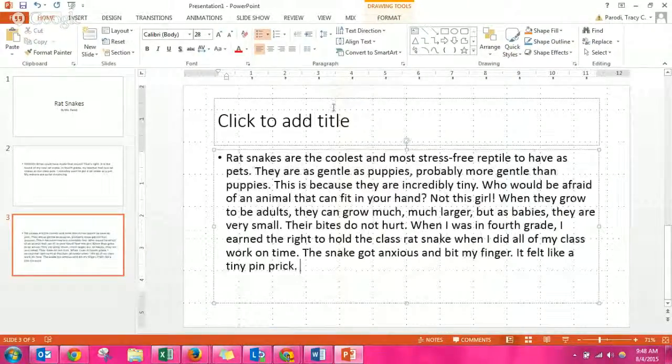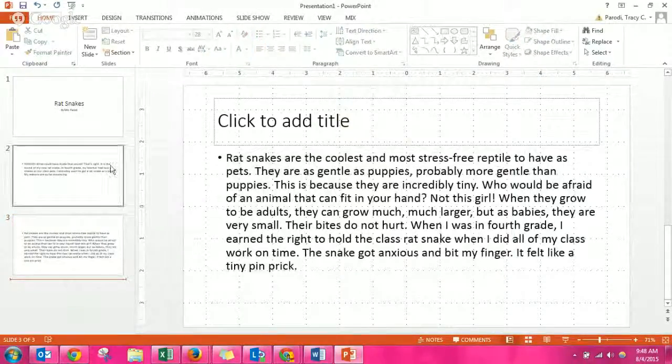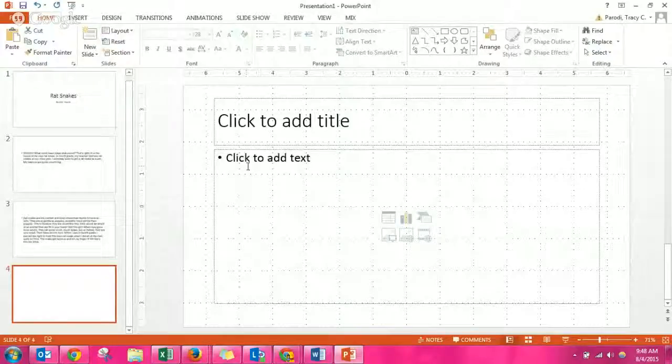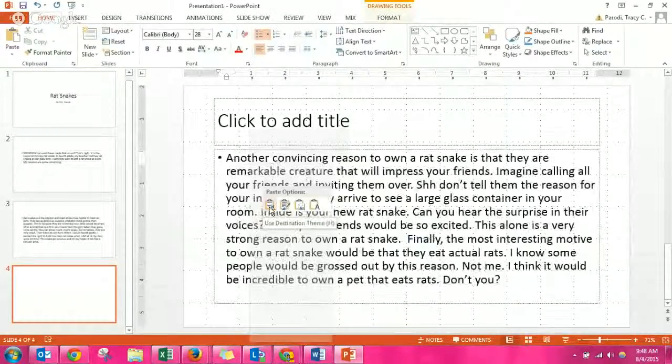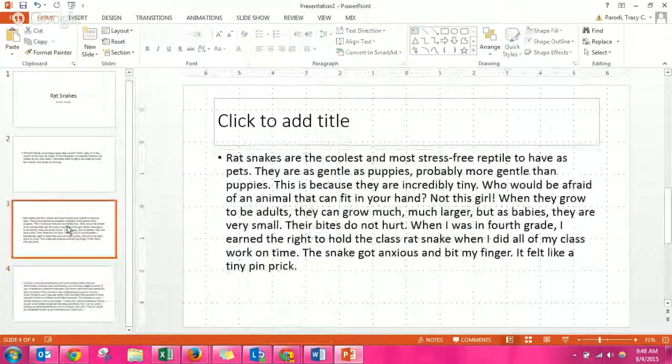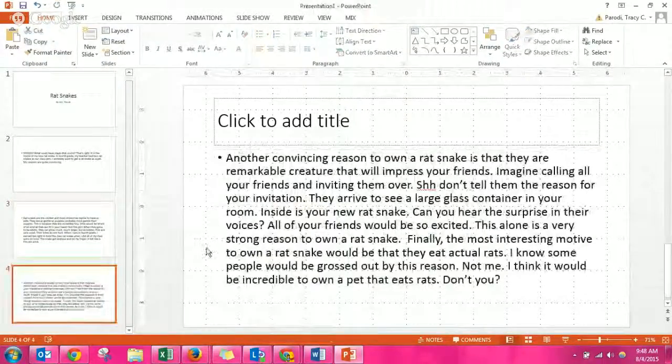I'm not getting rid of it. Watch what I'm going to do. I'm going to click below and then click New Slide. Click on my new slide, right click, and then paste. So I've taken this huge amount of text and I've moved it over to another slide.